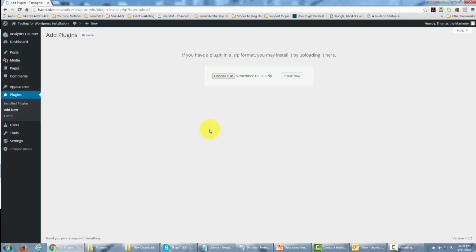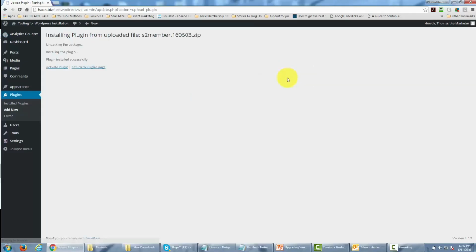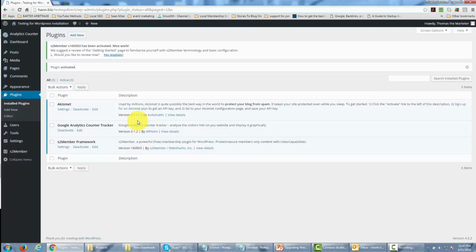Once we have that file, we can just click the install now button. Then you'll notice the message from WordPress saying that the plugin has been installed successfully. You want to click activate plugin. Once you've done that, you should see the S2 Member framework inside of your WordPress installation.